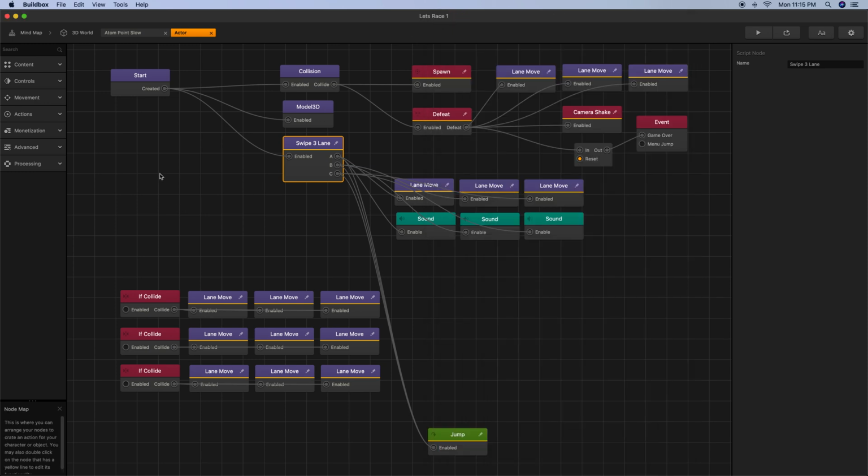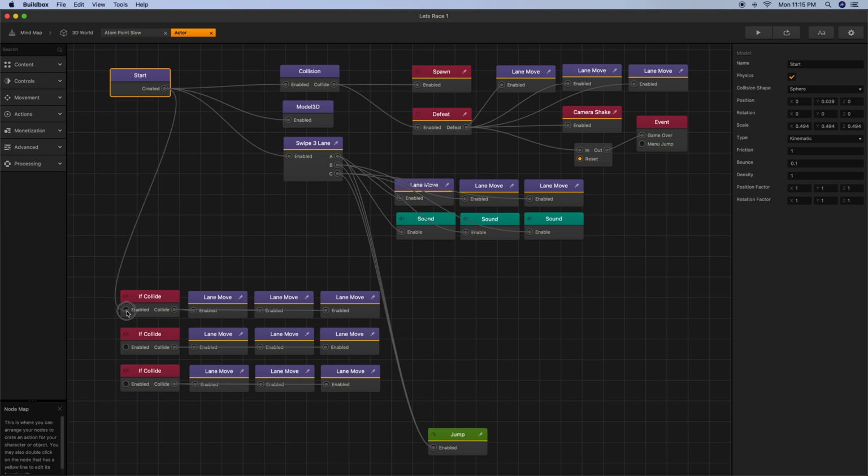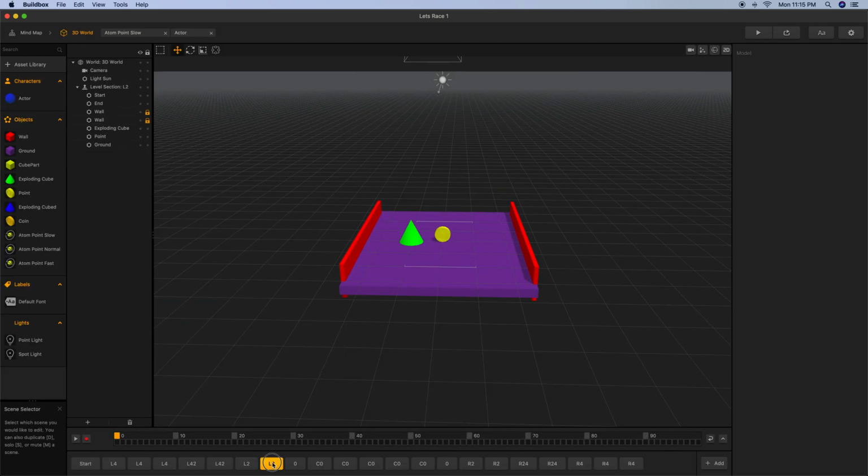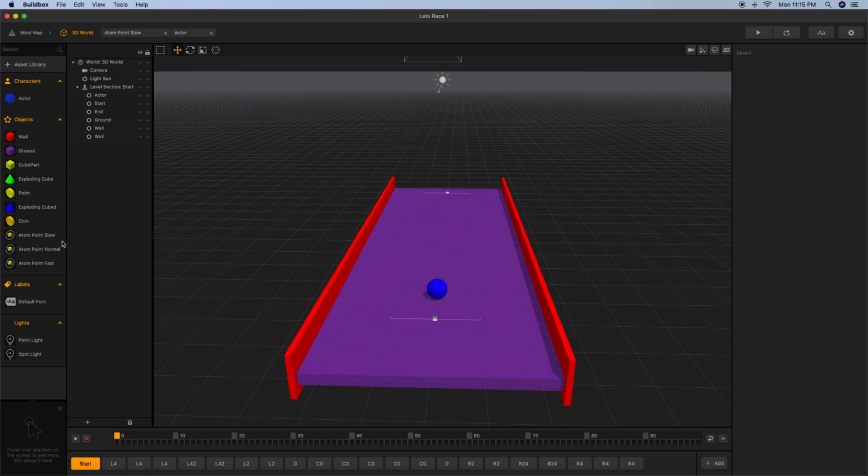So instead of trying to connect all these, let's just go slow. I just want to make it slow. I just want to test it out. Okay? Go into my world. In all these worlds, I don't have any of these atom point slows except in the first one. I want to know immediately if it's going to work or not. Seems like a logical way to test the game. Let's stick it way out there a little bit so it gives it time to think.